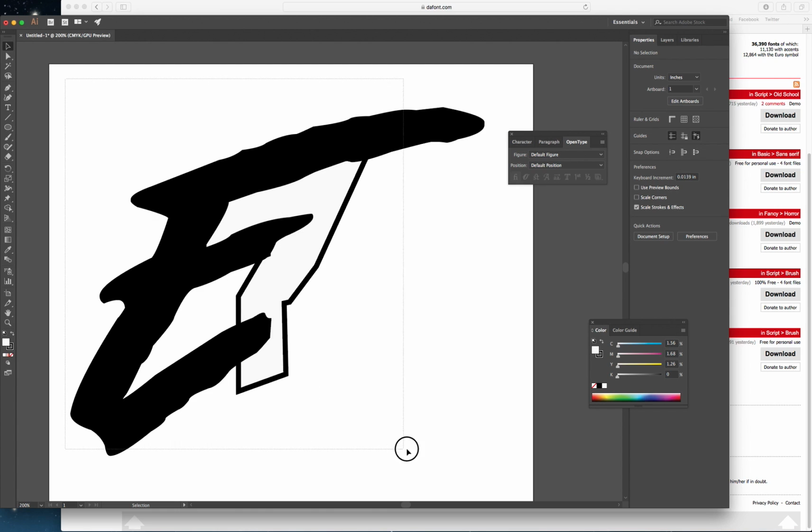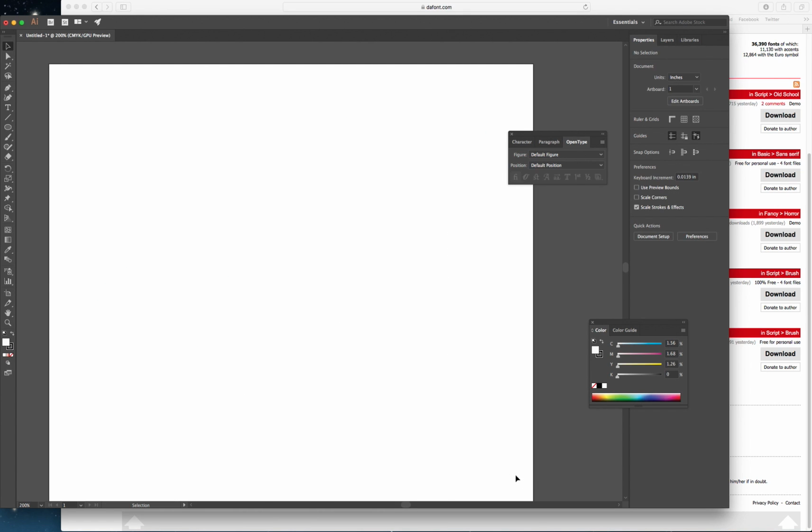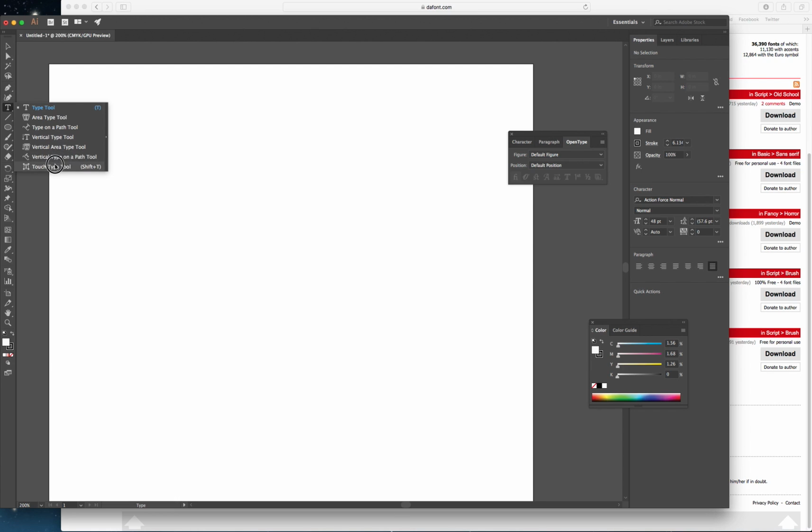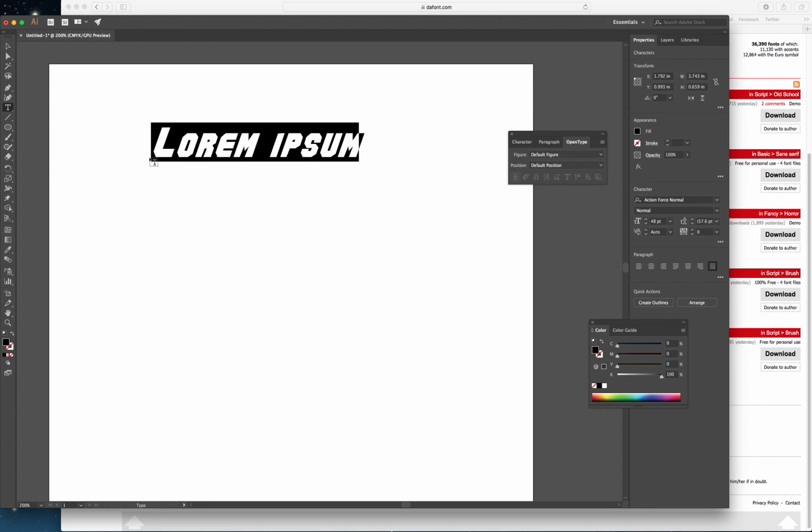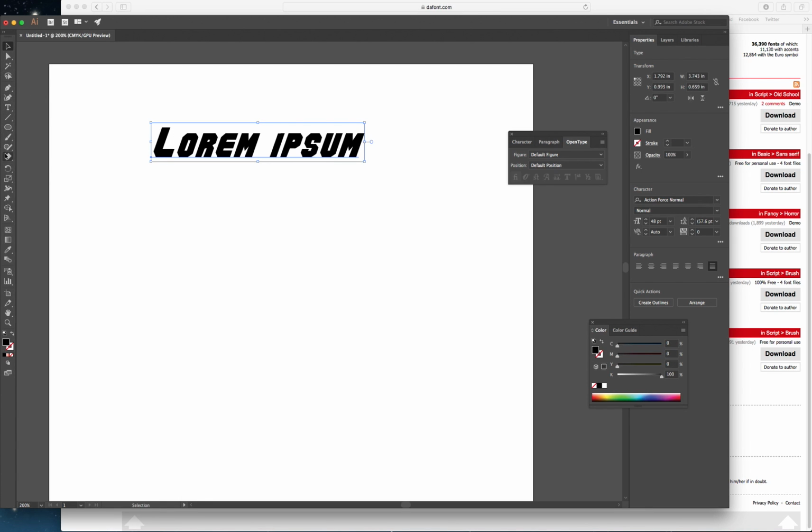And one other thing I did neglect to mention about the type tool, there is this thing called the Touch Type tool, which you have to make some type first. Like there's Lorem Ipsum. After I've created type, I can get the Touch Type tool and click to get an individual letter. And then I can play with that individual letter a little bit. I can scale it. I can move it to some degree, but it's still related to that. You'll find that it does relate to it.